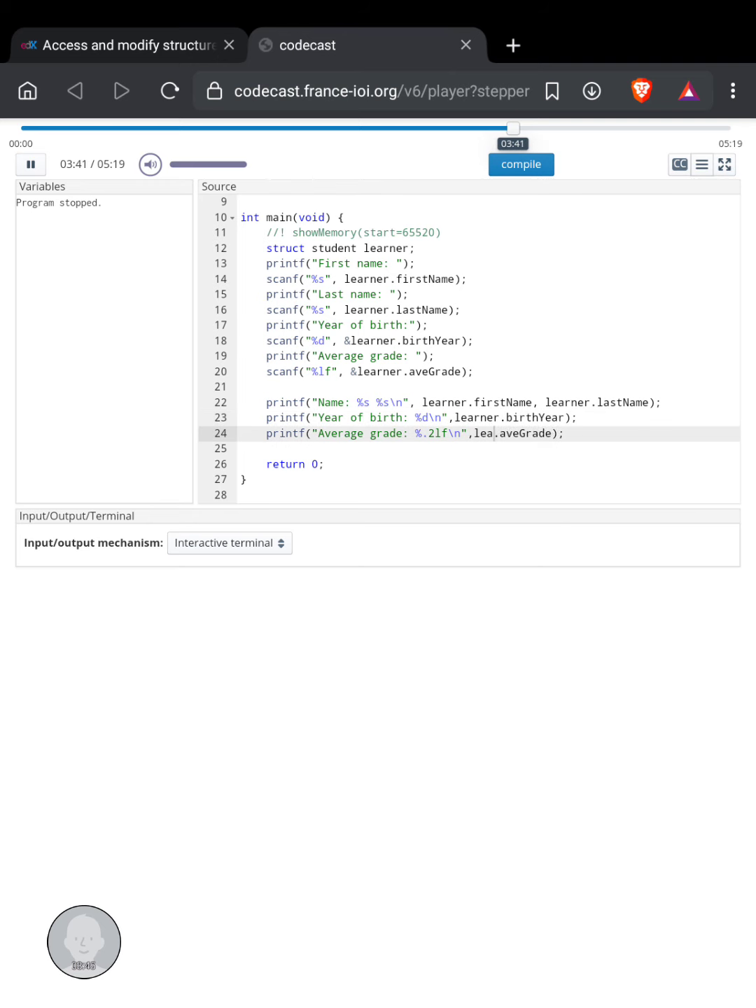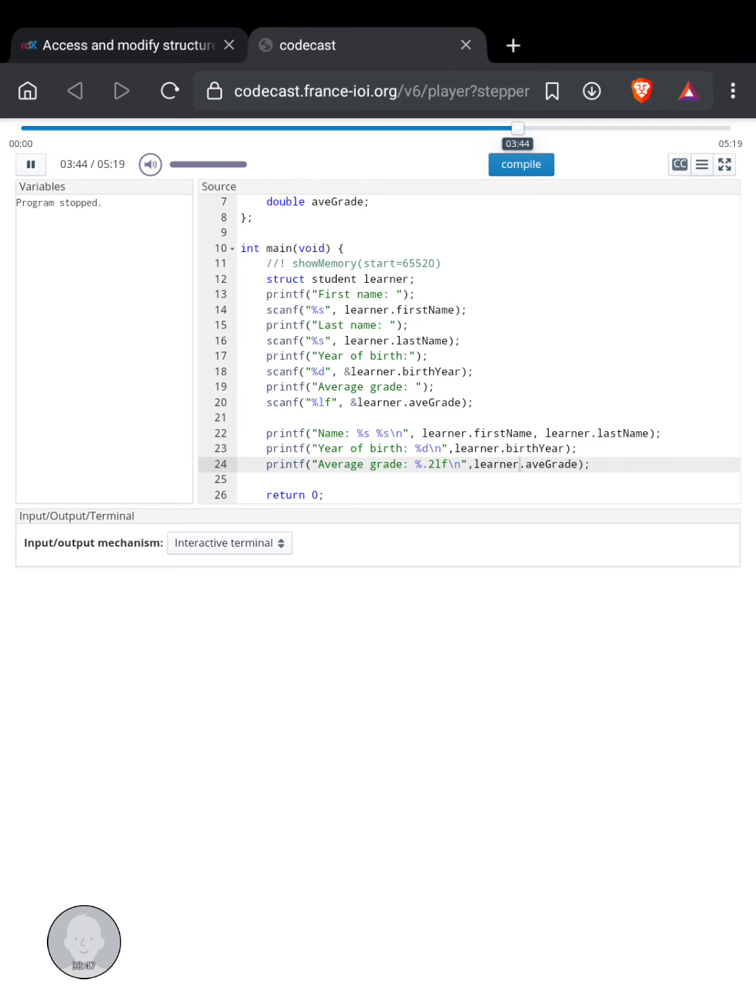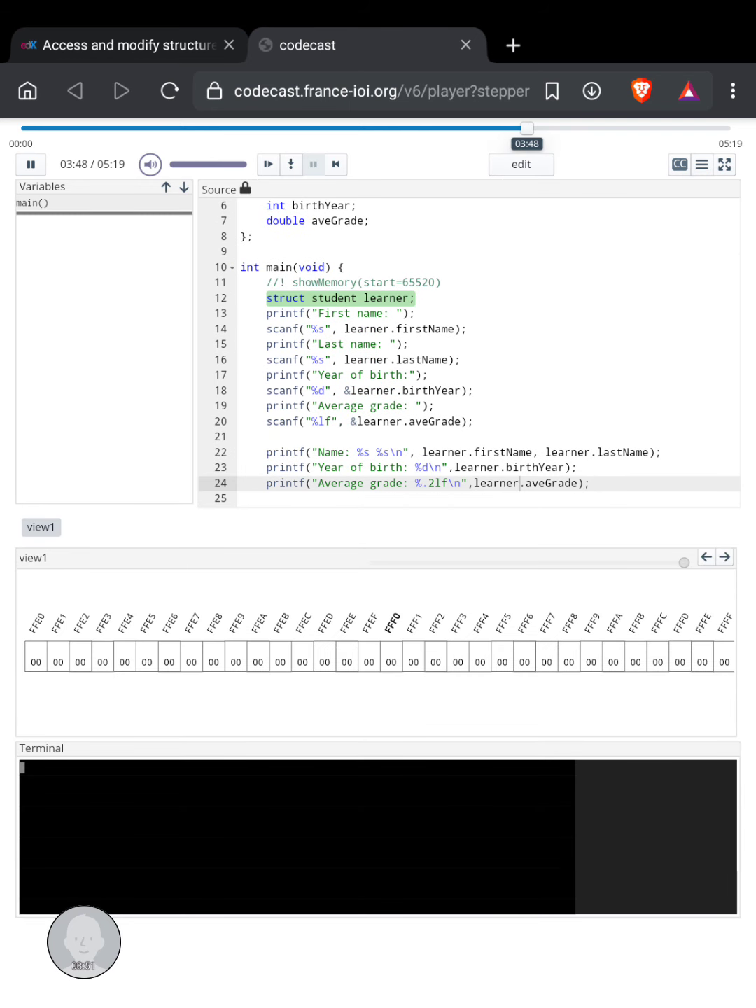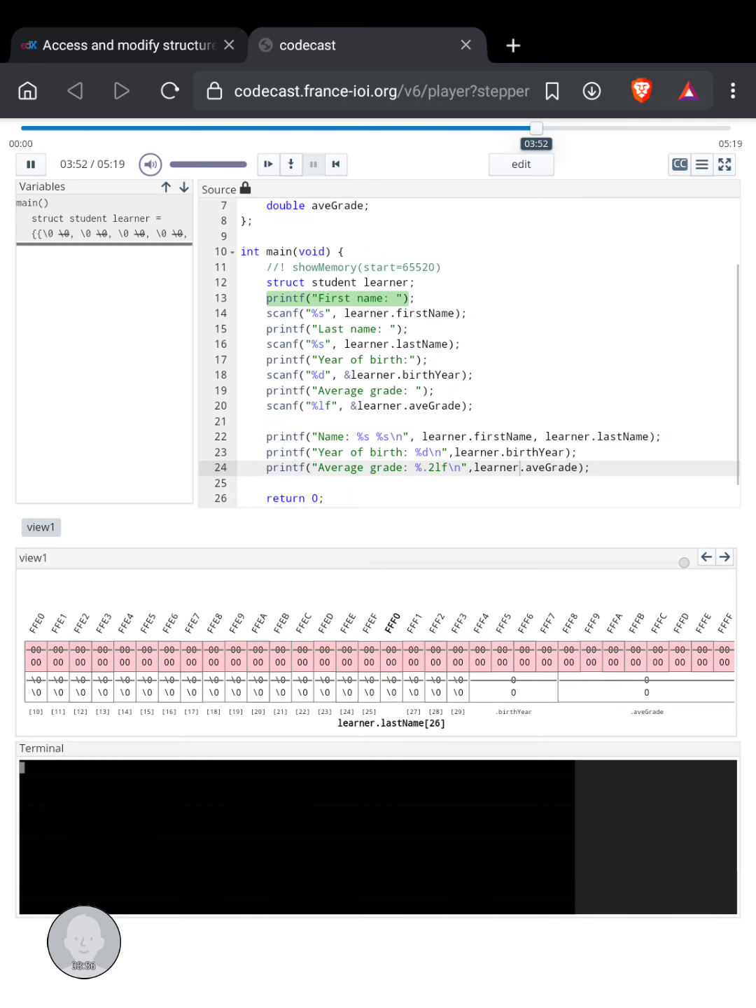And here we go. Now let's compile and run this code. We'll run it step by step. So first, the structure student type variable learner is declared. There it is. But this time, nothing is written into it. It's all zeros because we haven't initialized the variable yet. And again, the initialization with all zeros, that's codecast specific. That doesn't even happen in a regular C compiler.